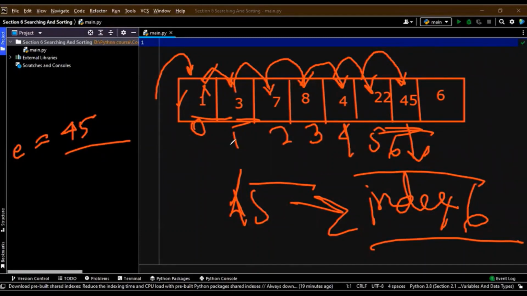Now, if this had been 47, the whole process should have continued. It should have gone till the last element, that is 6, and then it will see that the list has been completed. I have iterated over the whole list, but still I do not find 47. So it will simply say that no, 47 is not present in this list. Okay, so this is the very brief about how this thing works.